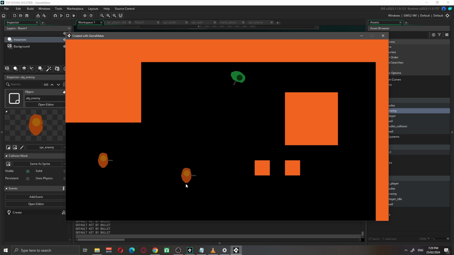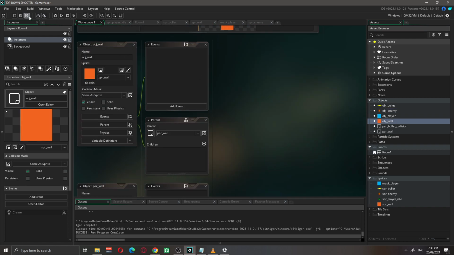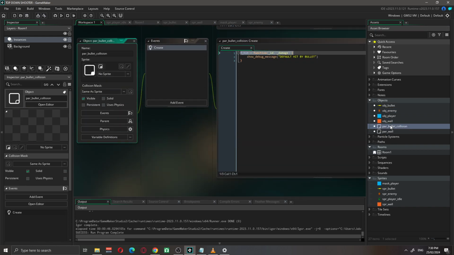And if I shoot him again, so he has 10 health, he would have taken 5 damage, got 5 health left. Shoot him again, he disappears, he died. He's got 0 health. So that's working all dandy. Pretty good, actually. So we'll add a hit function maybe to the wall. Let's take a look. Object wall.